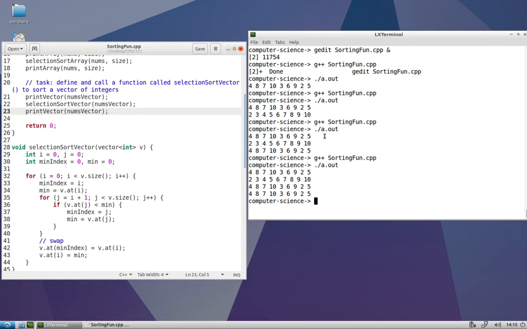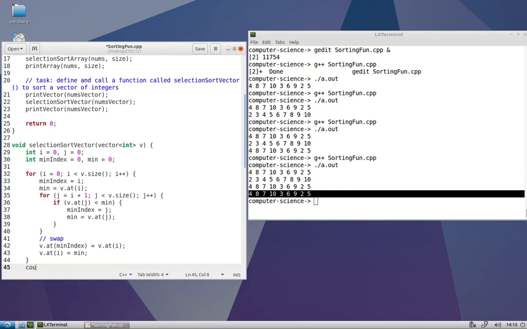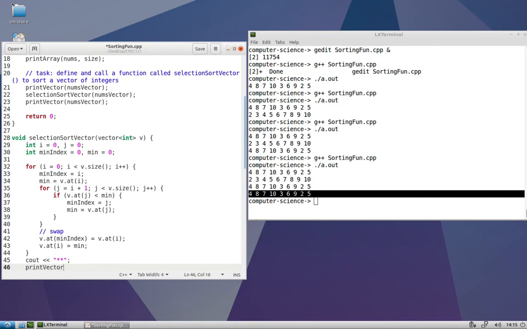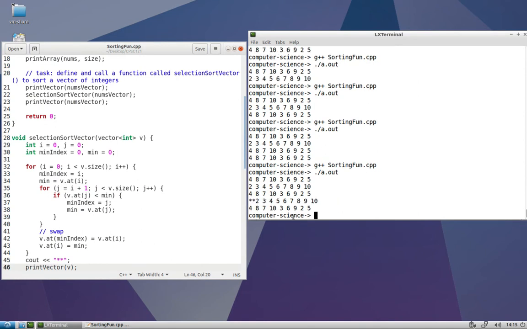So we run this and we see that it doesn't appear that our sort function for a vector is working. What's going on here? Let's try printing our vector v at the bottom of our selection sort vector function. I'm going to put a little marker in front of it just so that we can see that this output is coming from selection sort vector. Look at that. It seems to show that the vector v is sorted, but back in main, when we print out the nums vector, it's not sorted.